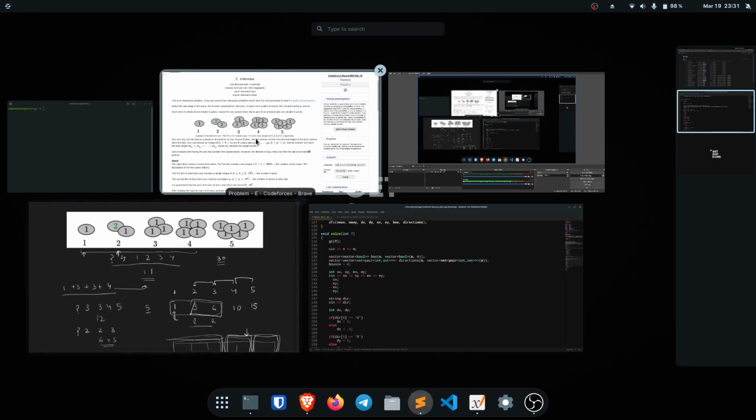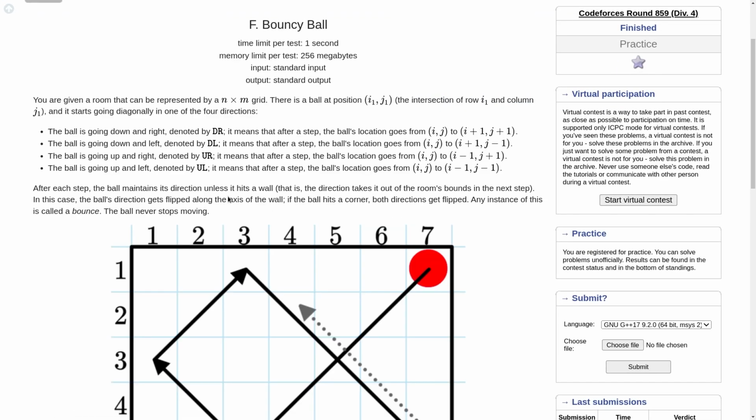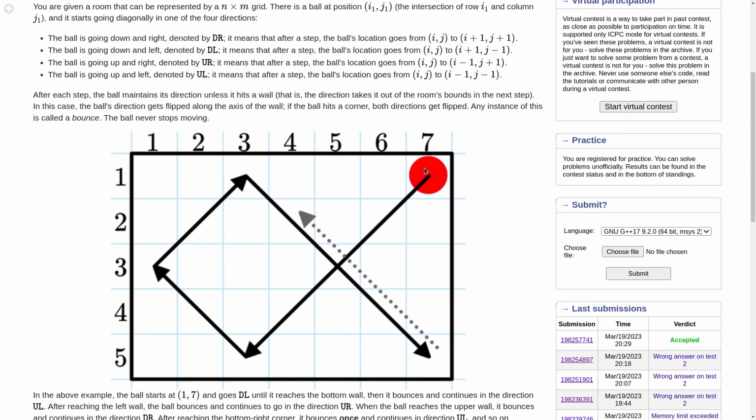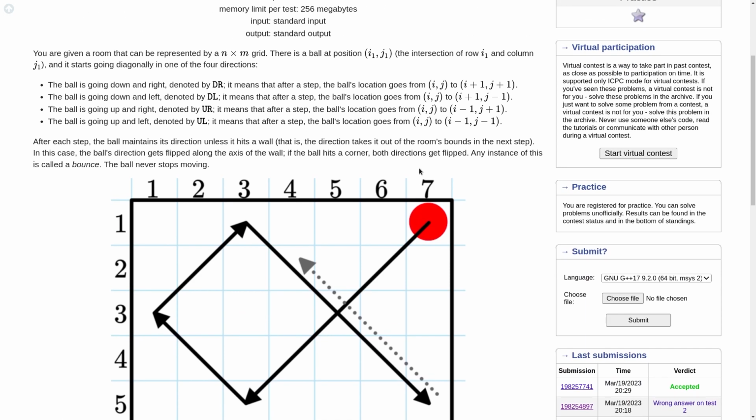So let us move on to the next problem, that is problem F. In this particular problem you have been given an n into m grid and a ball is initially at some position, and we have been given a starting direction of the ball. There are basically four directions and one of them will be given to us: down right, down left, up right and up left. So these are the four directions that are possible.